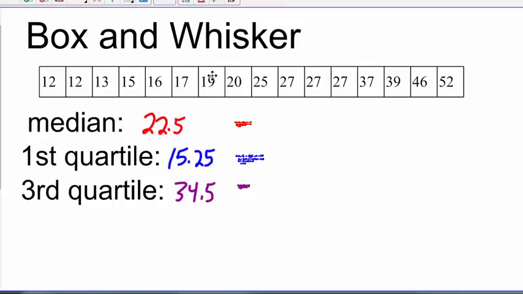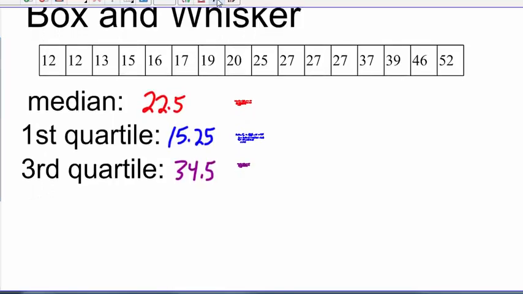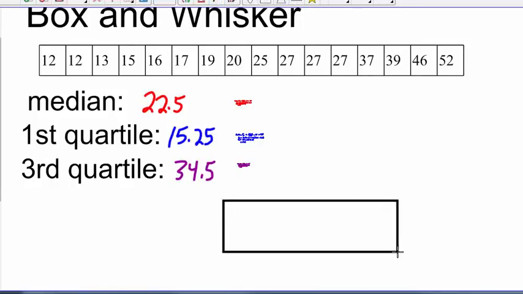Now as far as drawing the box and whisker plot, again, I'm looking for a sketch more than a really well done graph. And so if I can grab a rectangle here, I've got my rectangle. I'm going to look at this a little bit and try to do a decent job. I recognize that 12 and 52 are my endpoints, and that these numbers are tending towards the 12 more than towards the 52. So I'll do a decent job with this, as long as I recognize which numbers are going where.